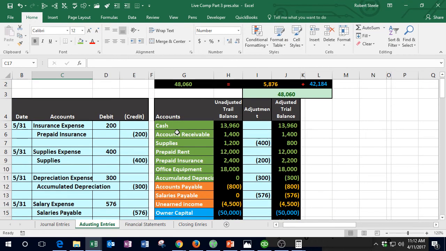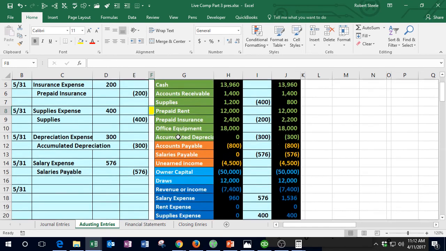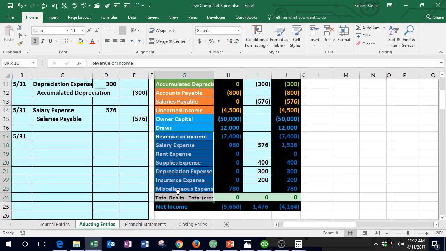One's going to be a balance sheet account above the line here. We'll have a balance sheet account related to something to do with rent. How about prepaid rent? We're going to say that's going to be one of the accounts that we will be dealing with, prepaid rent. One of the accounts below the line in the income statement having to do with rent in some way. How about rent expense?